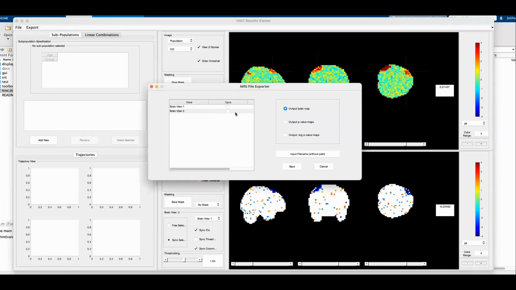This is going to open up a NIfTI file exporter. I'm going to tell it that I want to save brain view 2. And I'm going to tell it to output the brain map, and that's going to be this right here. Another option would be the p-value maps or the -log p-value maps. And for this input file name, I'm going to say AD effect, and then I'm going to click on save.